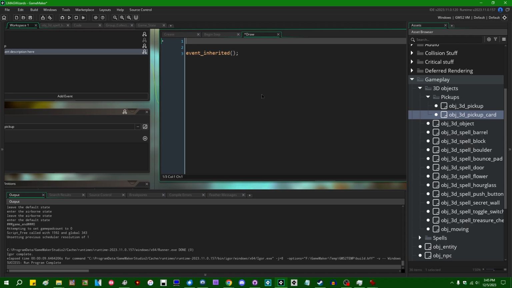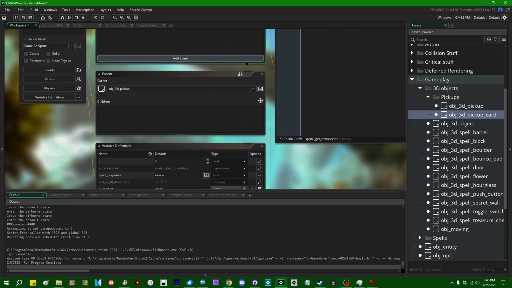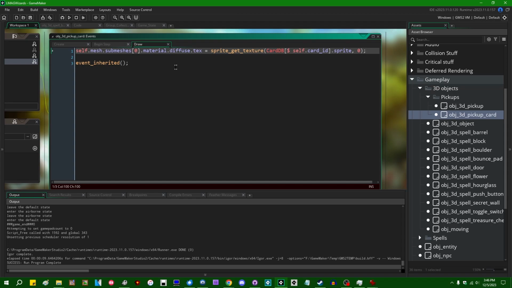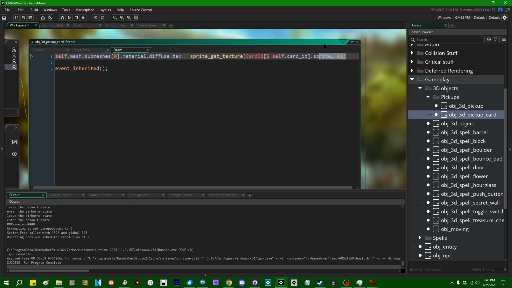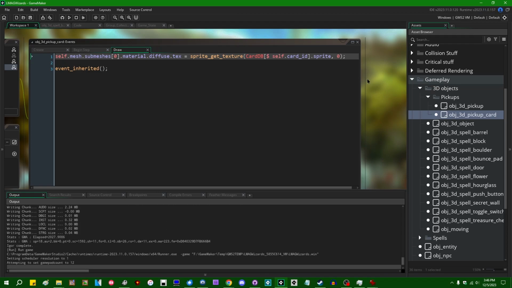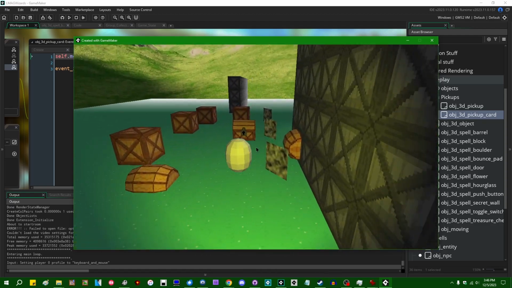Let's inherit the draw event, and then right before we do that, we can force the texture of the penguin mesh to be a certain sprite right before drawing it, and alright, let's see how that goes over. Well, it worked. We've got noise.